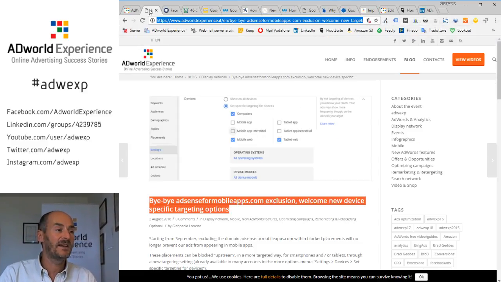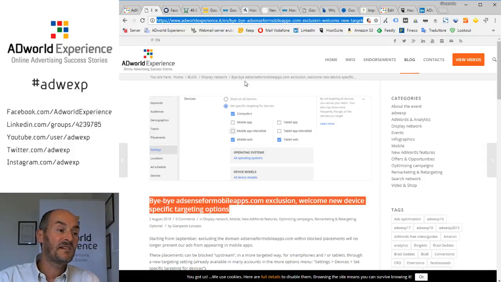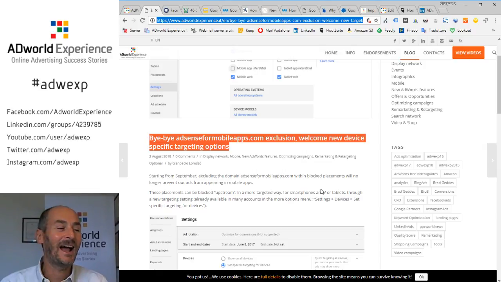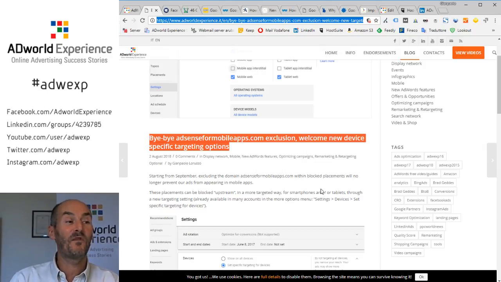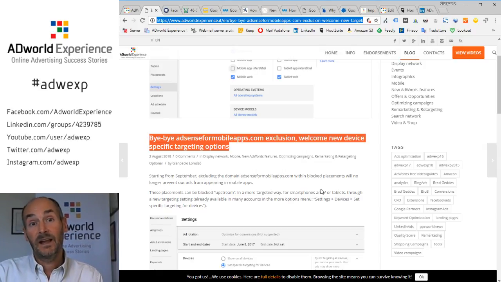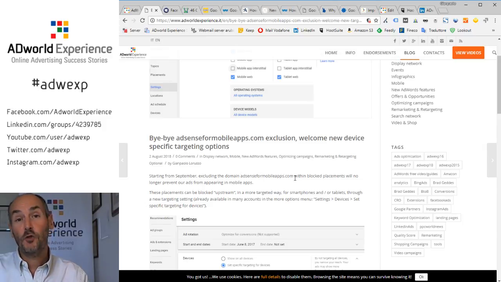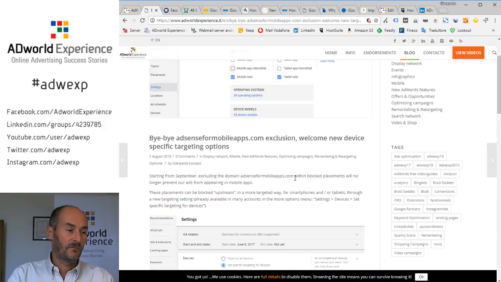Let's start with the first thing, the bye-bye to AdSense for mobile apps .com blockage in placements. So it's not working any longer. Till this month it will be not working any longer.